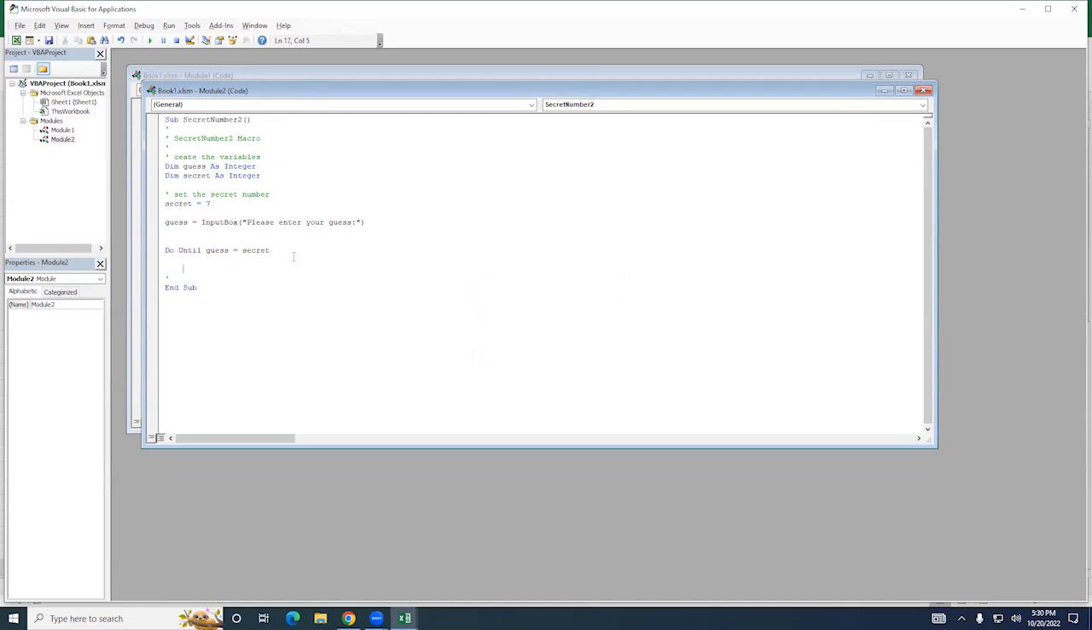Right. So what are we going to do here? We're going to check if the guess is greater than secret. So if guess is greater than secret, then we're going to display a message box saying too big. Else, we're going to display a message box saying too small. And then we need to end if here.